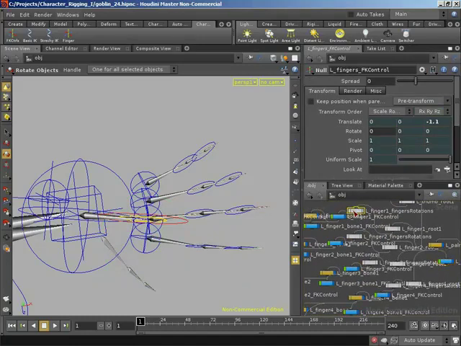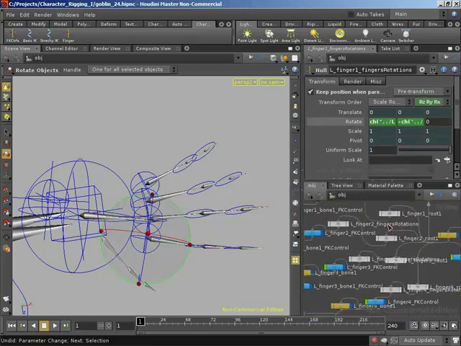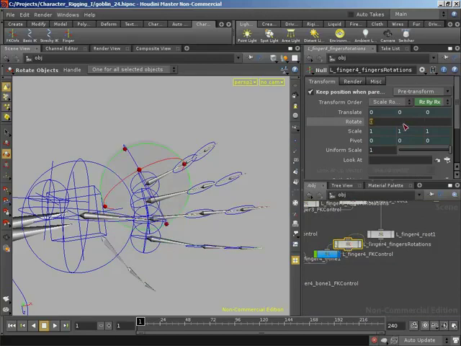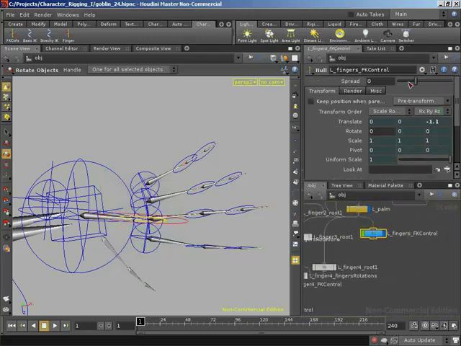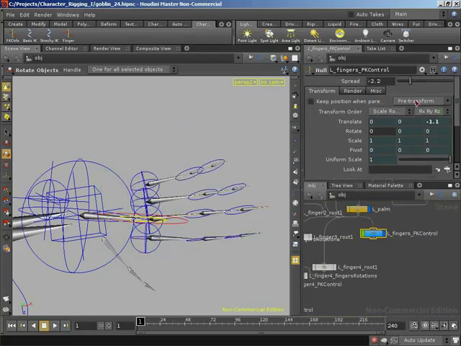We want to grab that expression, Control C. We're skipping finger 2. Finger 2, I'm going to undo where I deleted that expression by accident. Finger 2 is going to remain stationary when we spread. Finger 3 in rotate Y needs to go in the positive direction, so that's on the finger 3 fingers rotations null. In rotate Y we want to go in a positive direction, and then finger 4 on the fingers rotations null in Y, we want to go in a positive direction but 2 times that. So now if we grab our FK control, the overall FK control, and spread or bring the fingers back together, we have control over doing that nicely.